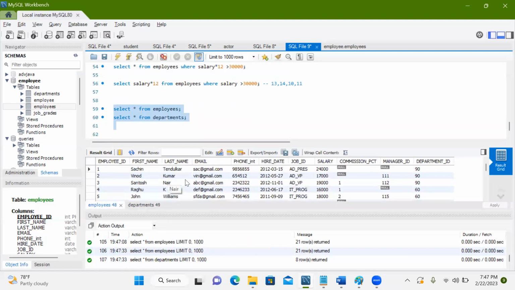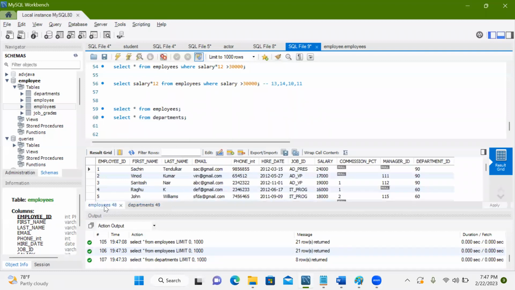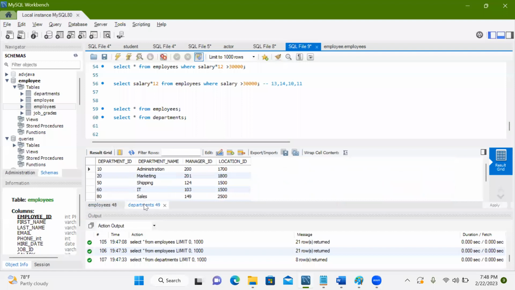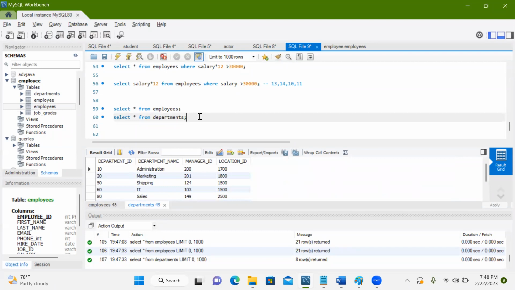First, see this employee table: employee ID, first name, last name, email, phone, hire date, job, salary, commission, manager, department ID. And in this table: department ID, department name, manager ID, location ID. So tell me, what is the common column between these two tables? Department ID. Yes. So department ID is common between these two tables, right? So we are going to join these two tables to fetch the data.